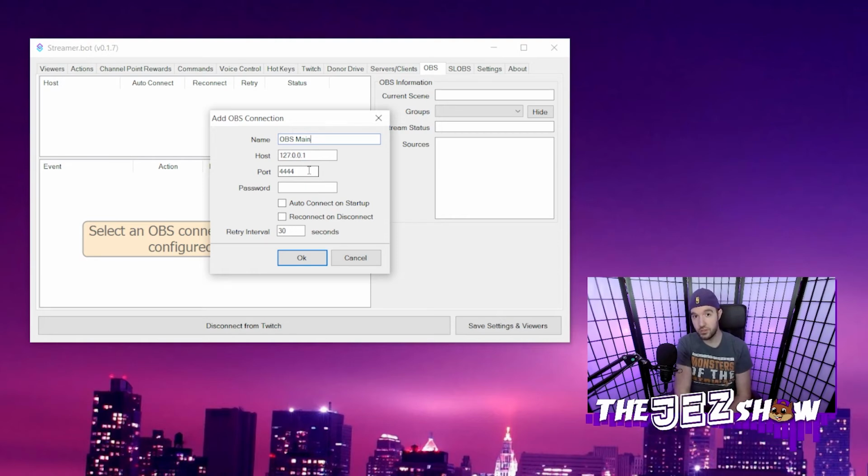It defaults to 4444, but for reasons, mine is actually 5555. It will be different for you potentially, but most people it is 4444. I don't have a password set up, so we can leave that there. I'm going to auto connect on startup, and I'm also going to say reconnect on disconnect. If something happens, I want Streamer.Bot to immediately reconnect to OBS when it is able. Click OK.